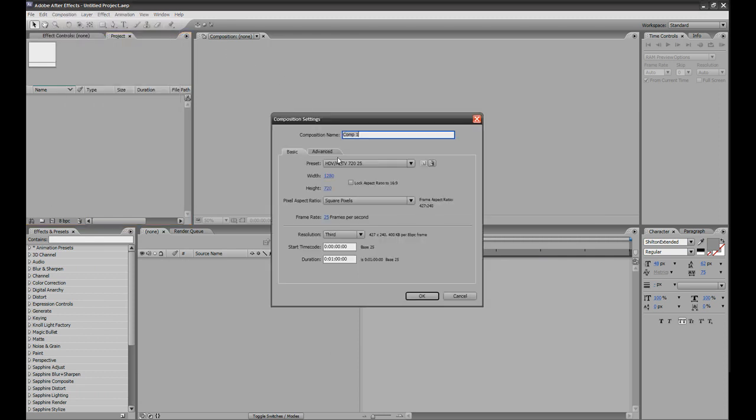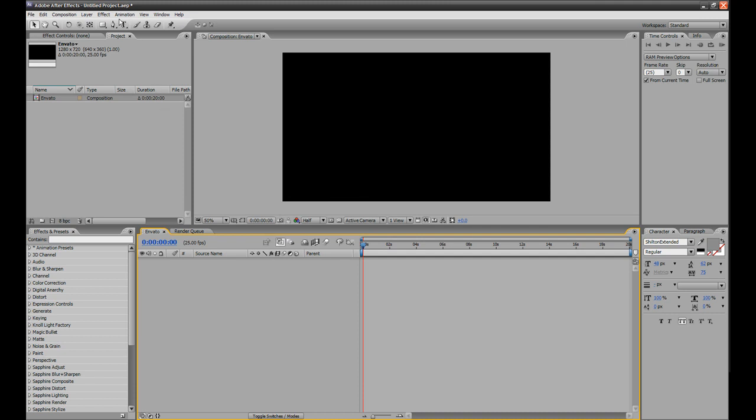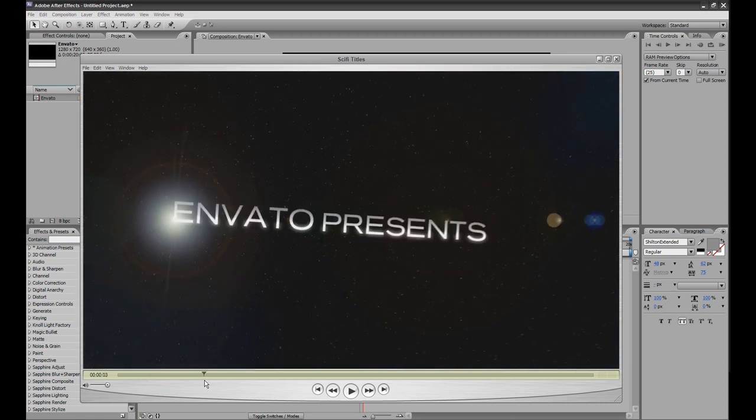So first of all, we're going to make a new composition. We'll call it Envato, using this HD 720 25 frames a second preset, and we'll make it about a 20-second comp, and we'll turn it to half. Okay, so this is our first part of text. If we look at our final comp, we can see that we have Envato Presents, and we have 4 parts. That's the first part, Envato Presents, and we'll make that part first.